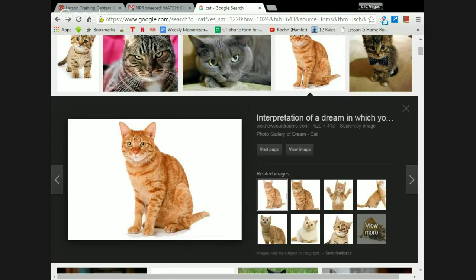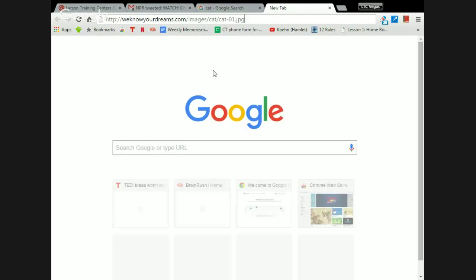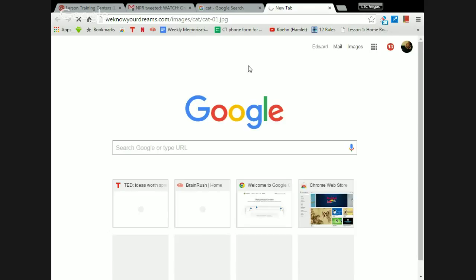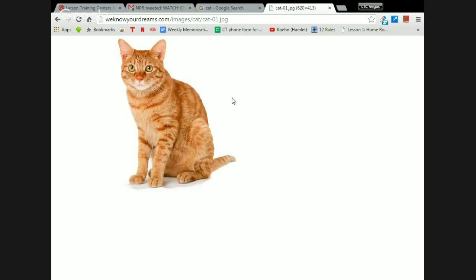Okay, now, there's always more than one way to do things in Google. At this point, I could right click on the image, copy image URL, open a new tab, right click, paste, and go there. Now, how do I get this down to my bookmarks bar?